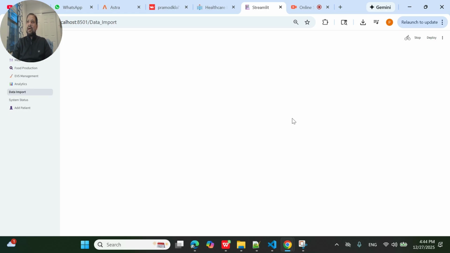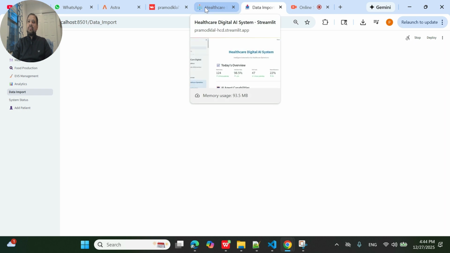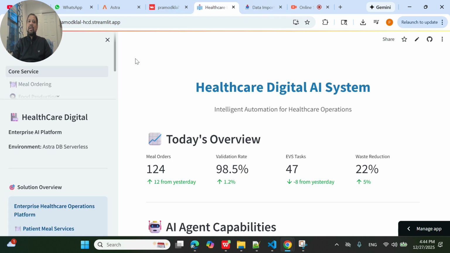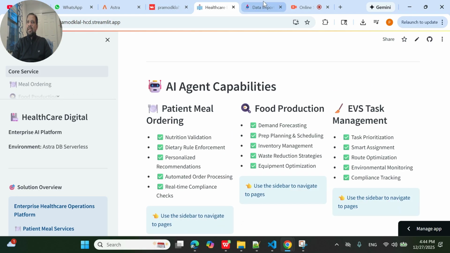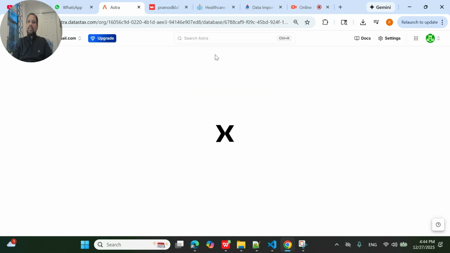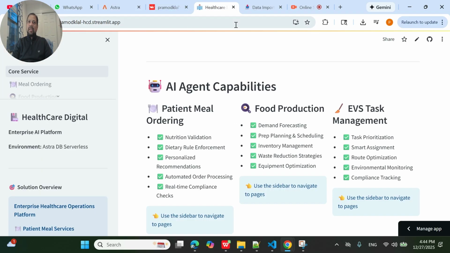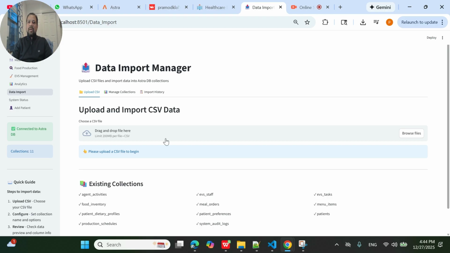Okay, so you can see the localhost. As of now, I'm running this solution locally, but this solution is also available. I have already hosted the solution on Streamlit IO, so you can use the solution there also. It's taking some time to load all the collections. Definitely I'll show you all the collections. So let's look at this part.